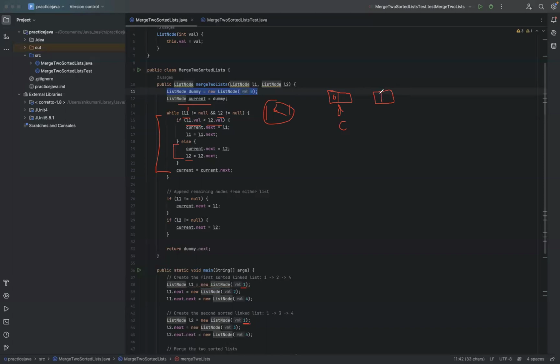Inside this current next, what we will keep is L1, and we will move the current to current next. That is what we are doing. This condition is happening for both L1 and L2. Every time, we are moving L1 to L next, so that we can perform the operation on the next element. That's why we are doing L1 to L next and L2 to L next.